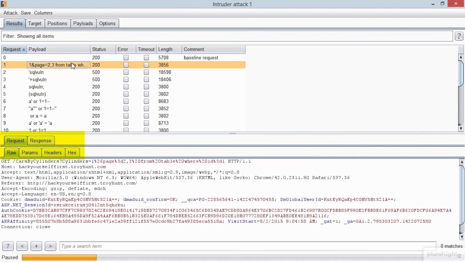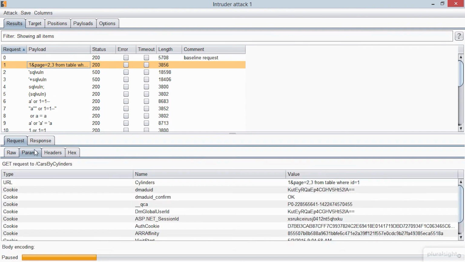And this is basically just what we saw before, the only difference being that the cylinders parameter has now got that SQL injection attack in it. So this is the pattern that we are fuzzing in this request. Now if we go and take a look at the params tab, we'll see that represented a little bit more clearly. So all the cookies are the cookies from before, but there's this URL value which is our SQL injection test.